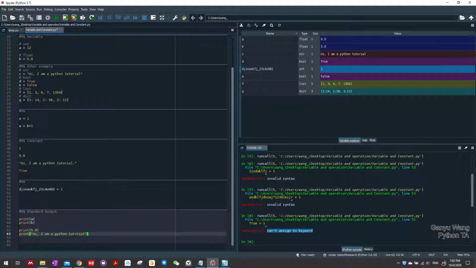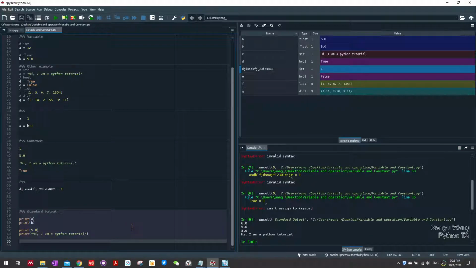Then I want to have a little talk about standard output. When you finish a program, you definitely do not want other people to find the result in your variable explorer. That's why you need to print out your result. Python provides the print function, so I wrote several print functions. Here, it prints A, prints B, prints 5.0, and prints a string. So you also get the result: I print A, I print B, I print 5.0, and I print "hi, I'm a Python tutorial".